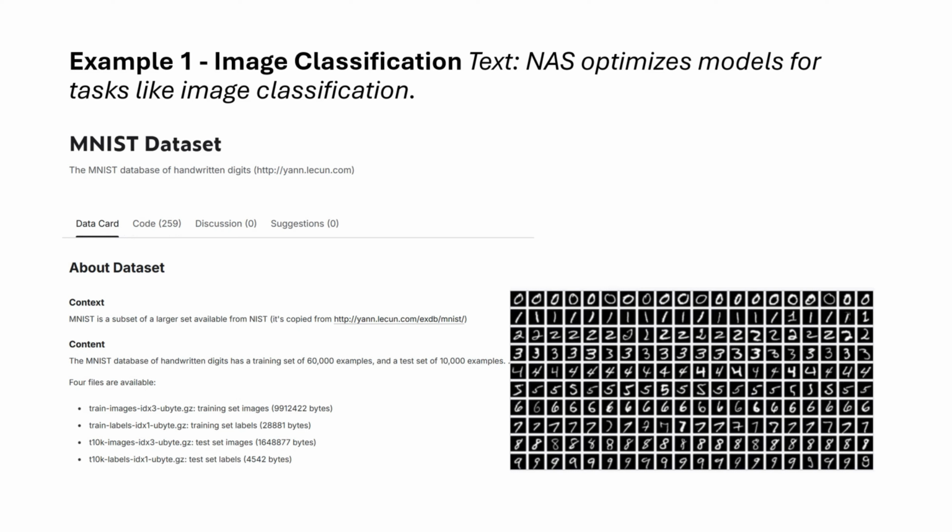Let's implement a simple NAS system in Python that can search for the best model architecture using random search. We're going to use the MNIST dataset for digit classification. First, we are going to load the MNIST dataset, which consists of handwritten digits from 0 to 9.